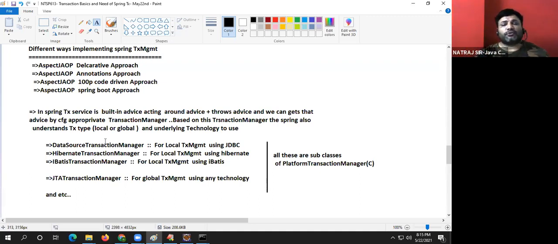So far in AOP, I developed advice manually. Now I'm going to take transaction as the built-in advice. How to configure that built-in advice? By choosing the appropriate transaction manager. What does this transaction manager tell? I am a transaction service which is internally implemented as around advice plus throws advice.